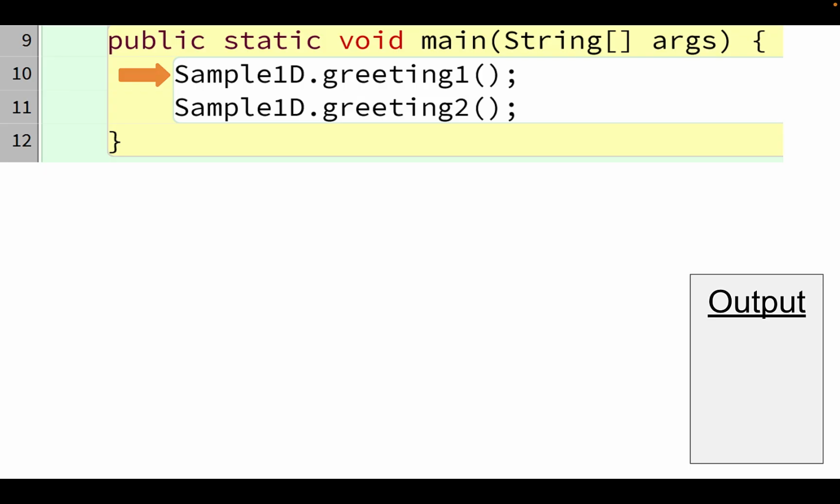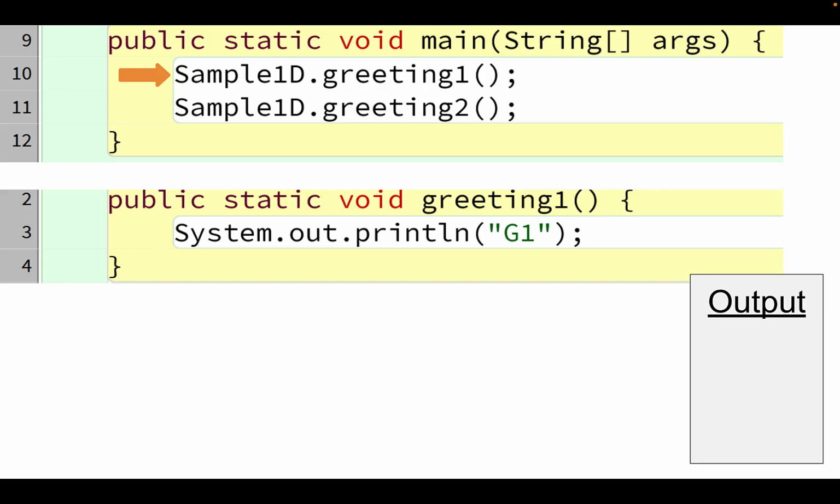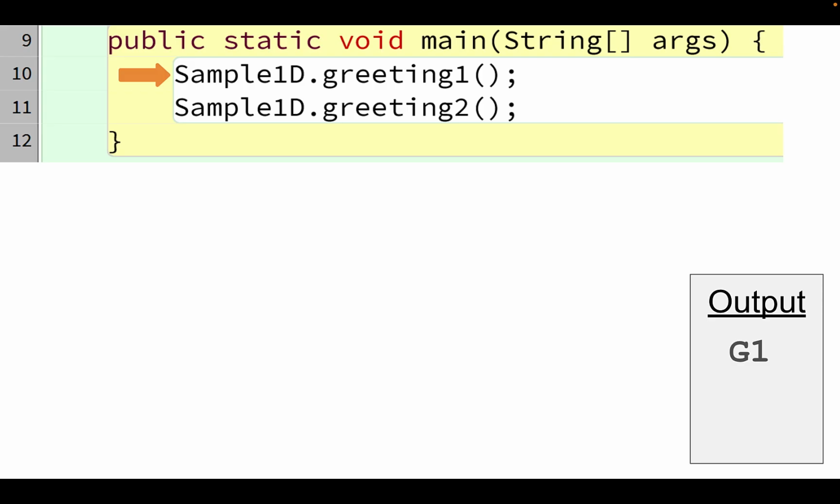So we're running the greeting method. Let's look at what that greeting method is. So I'll put the new method that we're calling. What happens now is it jumps from line 10 and goes to execute line 3. That says System.out.println and it prints the string G1, so that G1 will show up in our output. Now we're done executing line 3. There's nothing else in that greeting 1 method, so we're going to go back up to line 10.